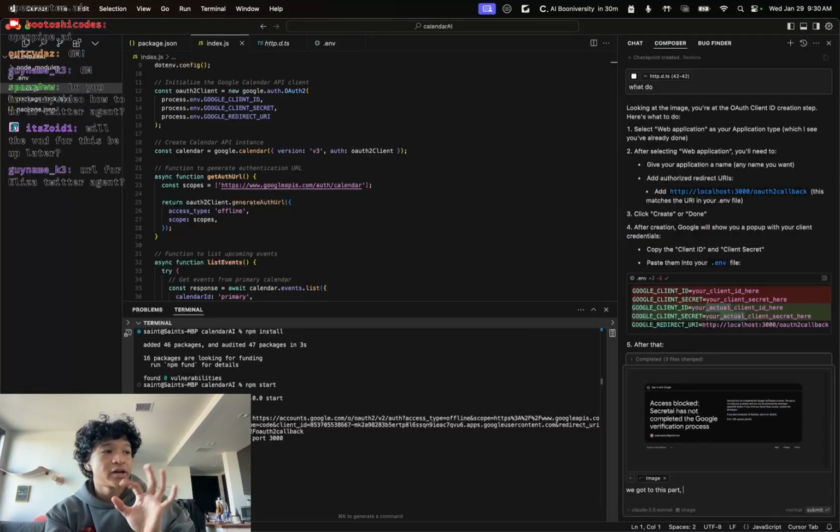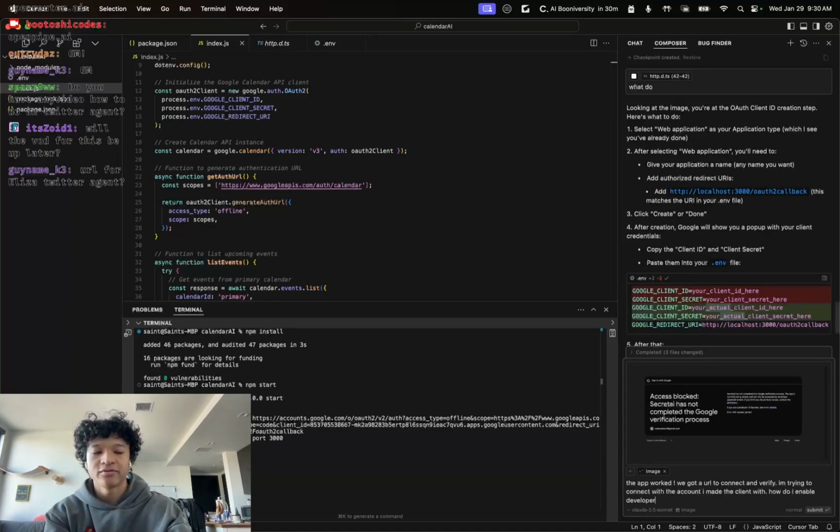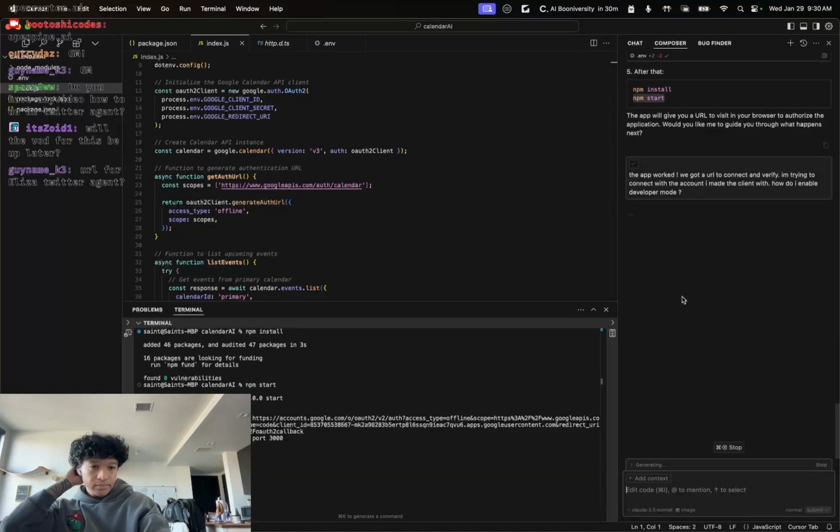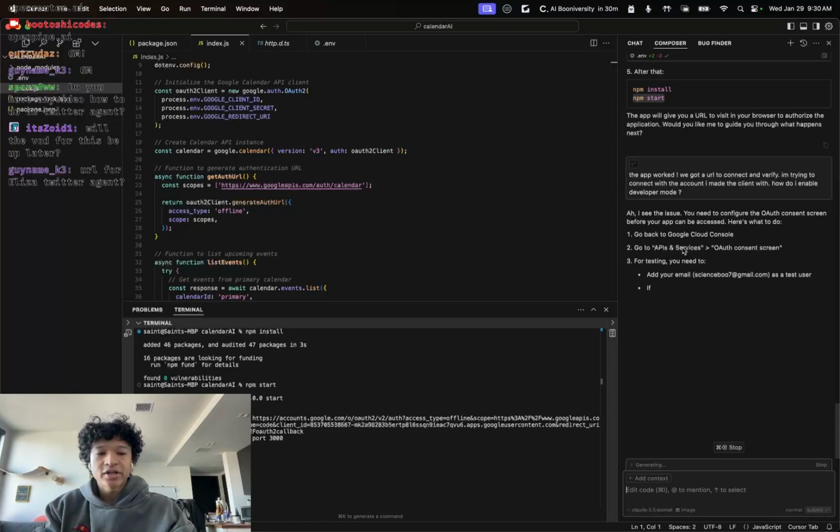And again, context is very important when working with AI. So I'm gonna give it the context that the app worked. We got a URL to connect and verify. And then I'm going to say, I'm trying to connect with the account I made the client with. How do I enable developer mode? And now we should get another set of step-by-step instructions.